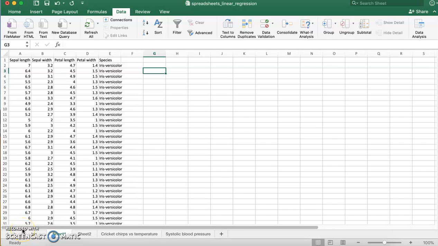All right, I'm going to go through the instructions on how to use the LINEST function and how to use the Data Analysis Pack to do the regression and compare the two results. So first, let's do the LINEST. This is a little complicated, but once you get it, it's super easy.